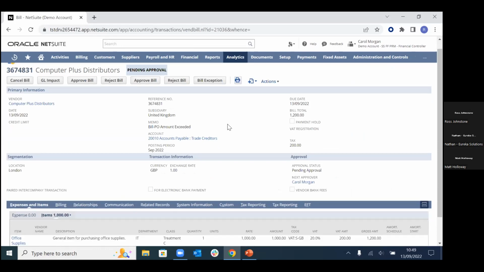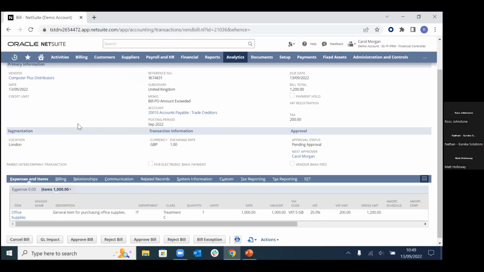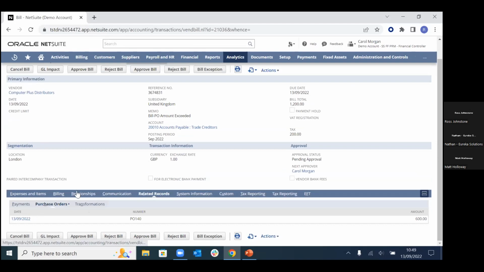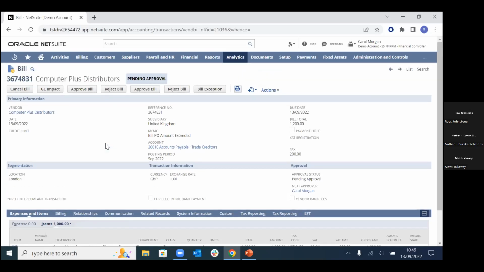Now from here, we can get the full visibility of the supplier invoice that has been entered into the system, as well as the related records. We can see here at a glance that the bill total, the invoice total, is 1,200 and the PO amount is 600. So we can see there that there's a large variance, meaning that we can interrogate this further and look for any reasoning behind this. You see here that we do have the option to reject the bill, but once again, just for the sake of time and for the sake of the demonstration, we'll approve the invoice here just now.